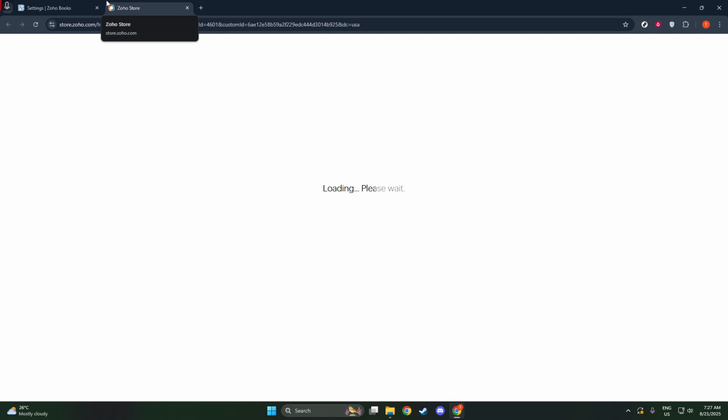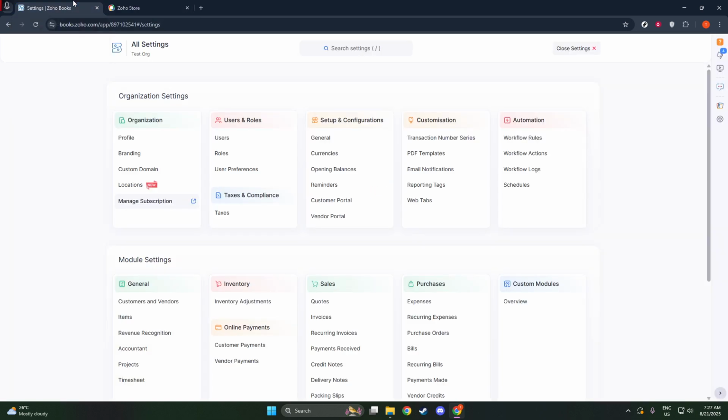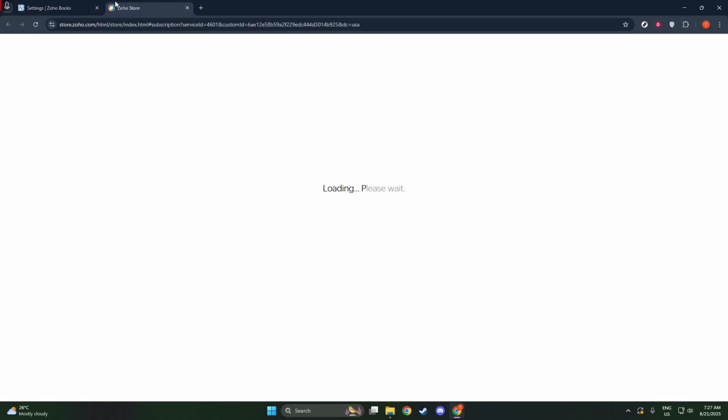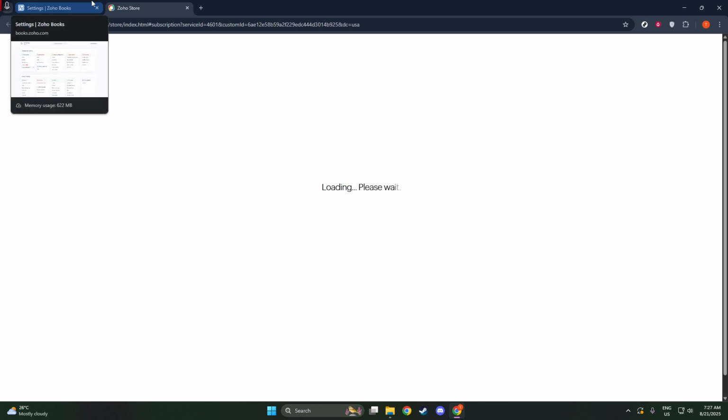First things first, you'll want to log into your Zoho Books account. Make sure you have your credentials handy and that you're logged into the correct account where you intend to make these changes. Once you're logged in and can see your dashboard, you're ready to move on to the next part of the process.